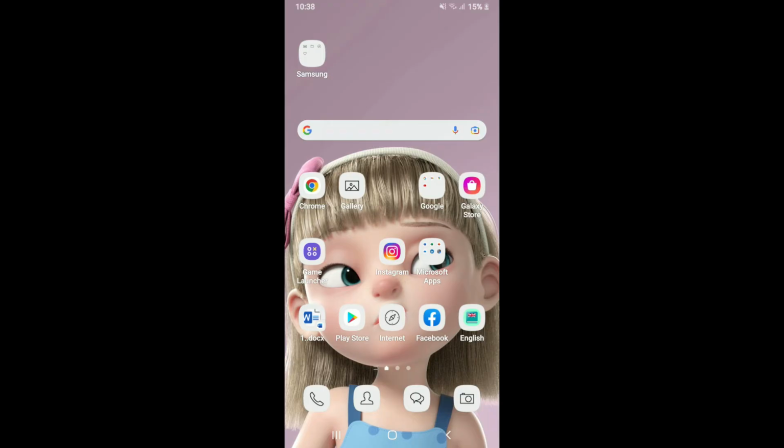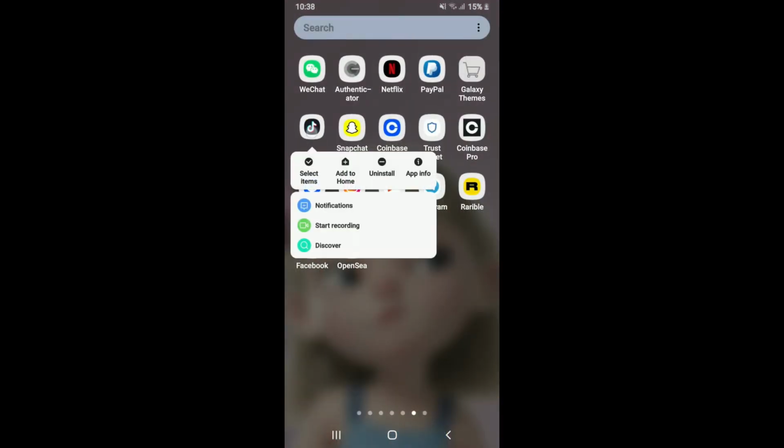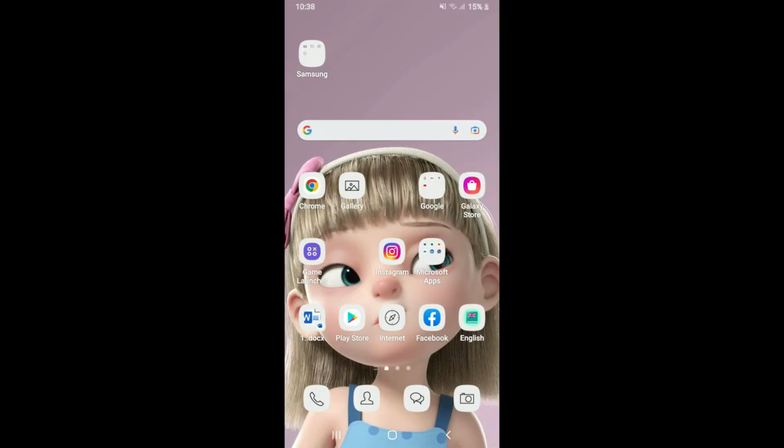If nothing else works out, you can simply uninstall the TikTok application from your smartphone by pressing and holding the TikTok app and tapping on the uninstall button. In the pop-up, select OK and you'll be able to uninstall your TikTok application. Now simply go back to Play Store and reinstall it again on your Android device.